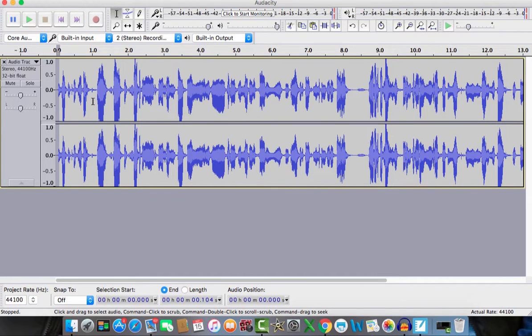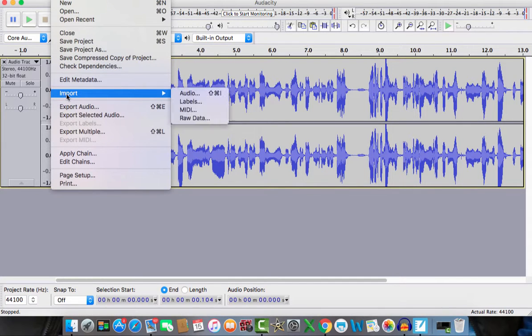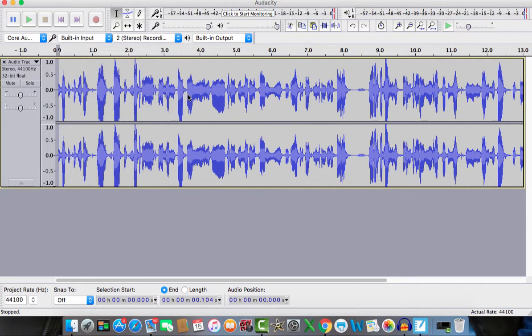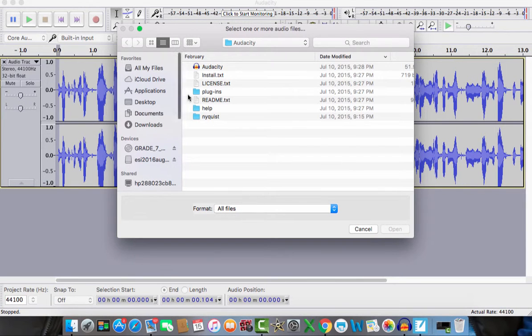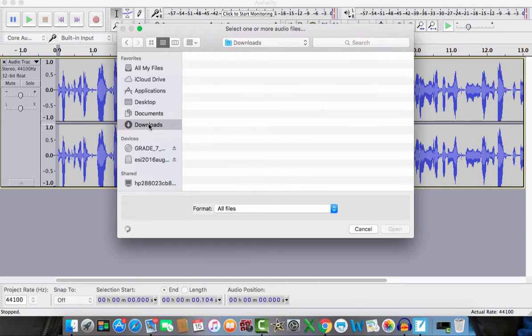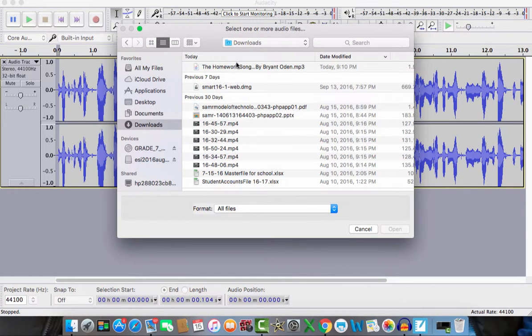To import a song into your audio track, you're going to go up to File, and go to Import, and what you're importing is an audio file. You select Audio, and a screen is going to pop up asking where that file is found. Yours is going to look a little different than mine because I'm on a Mac. Okay, it's in my Downloads folder. This is the song, the MP3 file that I want.